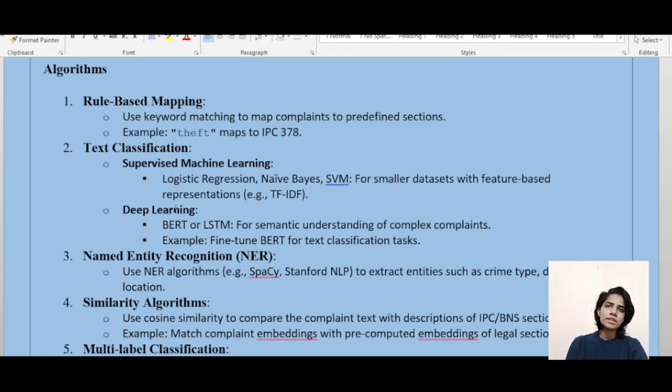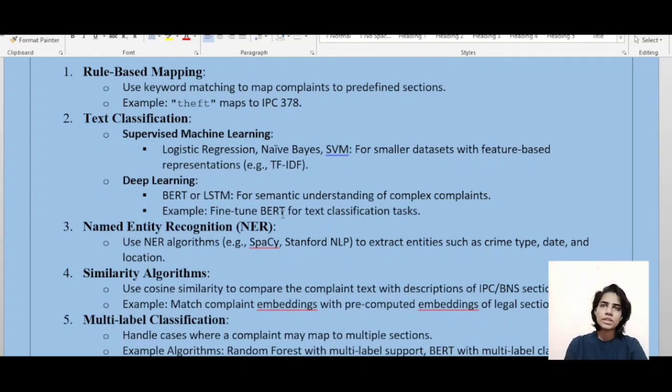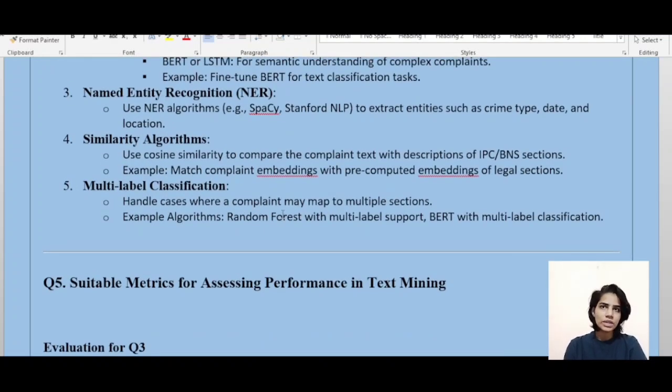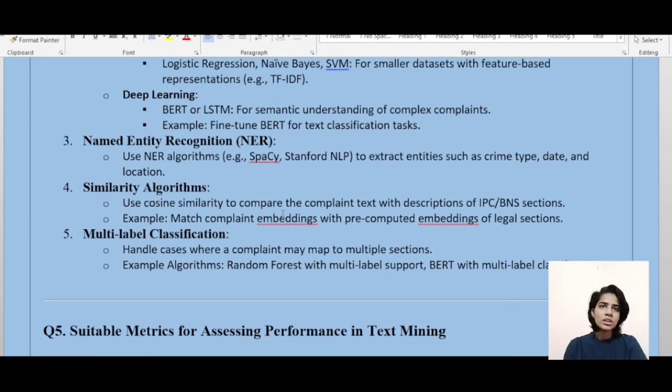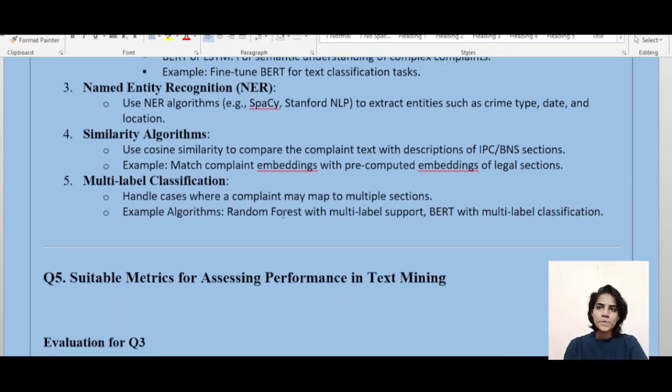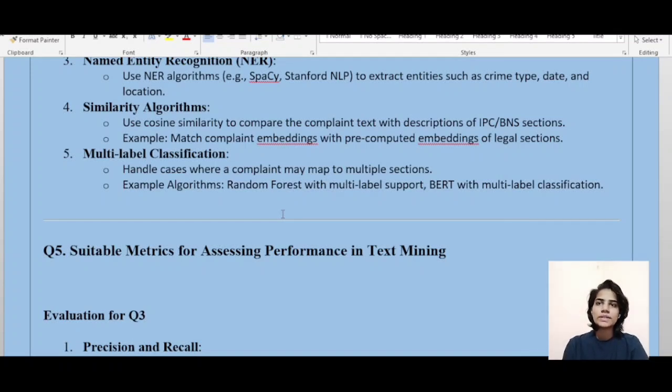So next is the algorithm. What is the algorithm? First is rule-based mapping. Use keyword matching to map complaints to predefined sections. For example, theft maps to IPC 378. Text classification is supervised machine learning and deep learning. Now, named entity recognition: use NER algorithms to extract entities such as crime type, date, and location. Multi-label classification handles cases where a complaint may map to multiple sections. Example algorithms: random forest with multi-label support, and BERT with multi-label classification.